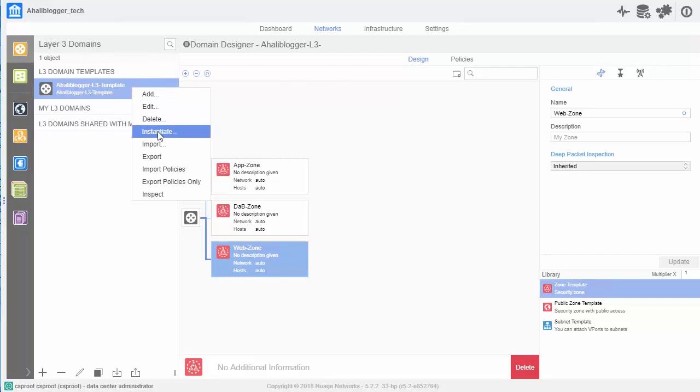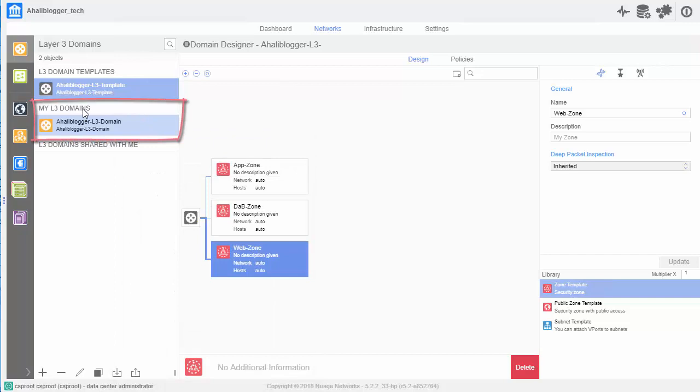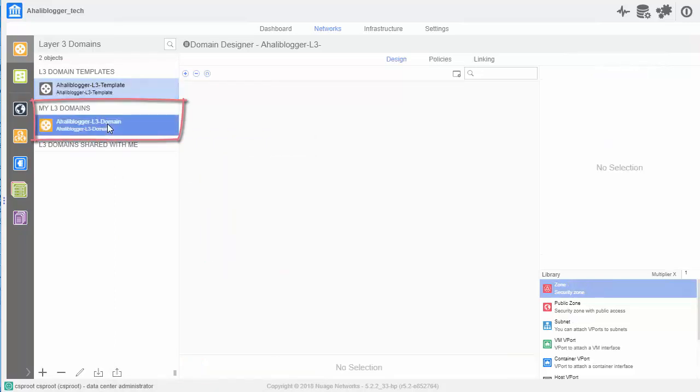So I'll right click and click instantiate. And now we'll name this domain. Let's call it AliBlogger L3 domain. Okay, add that as a description, and we'll leave everything as is for right now. And I'll click instantiate. And now we have our L3 domain here.